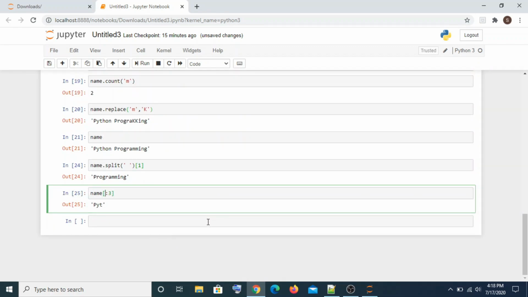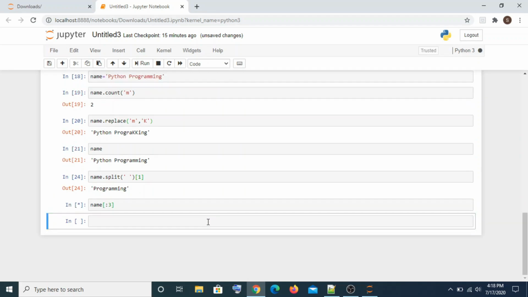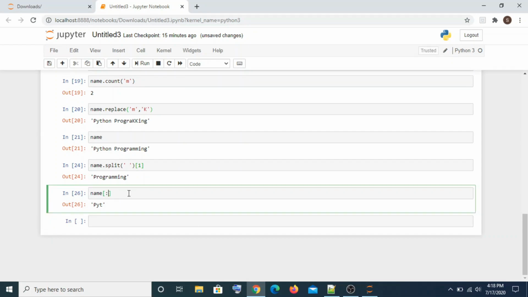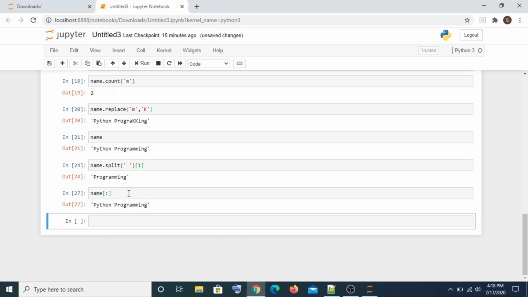There you go. If you don't give a starting index, it assumes it is from 0 and will give you the same result. If you don't give the ending index, it will take everything till the end, so you'll get the full thing. So this is one of the important things.